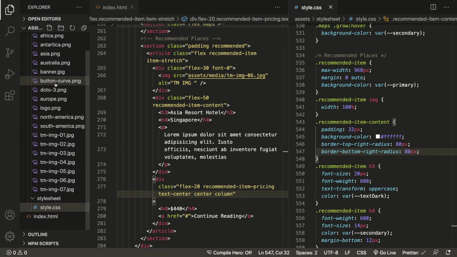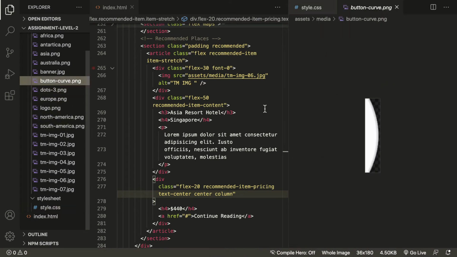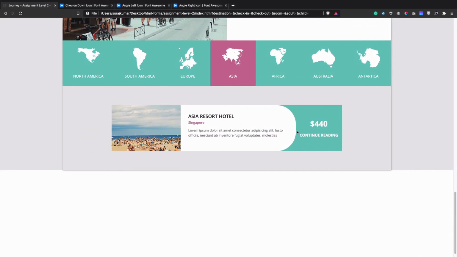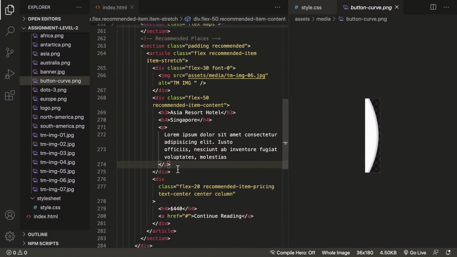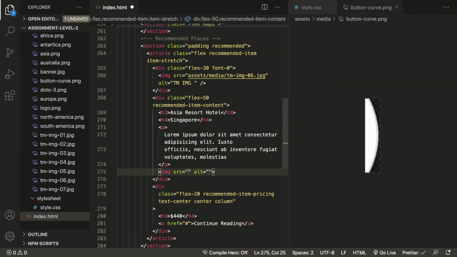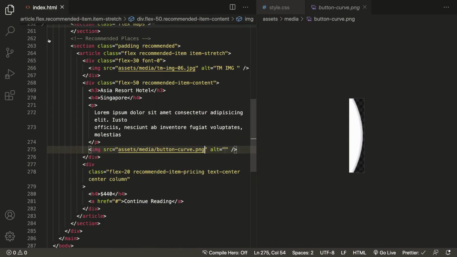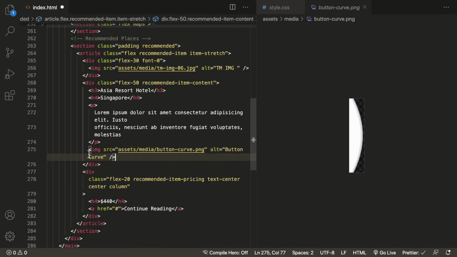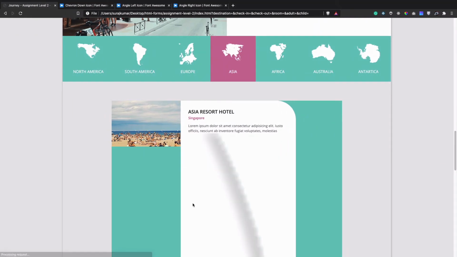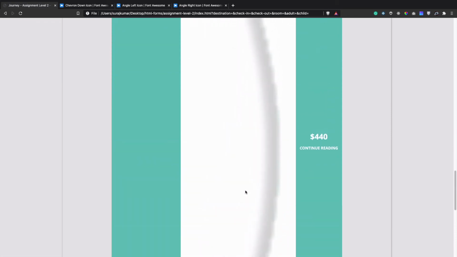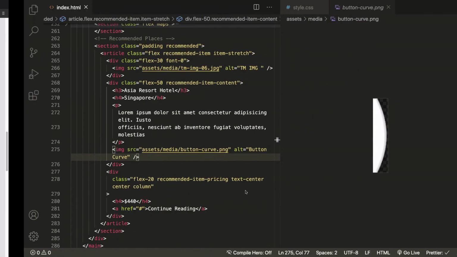So we have button curve. Let's see. Yeah, this is that image actually. So we can use that image instead of applying border radius. So let's take one img tag, assets, media, button curve. Let's collapse this here. Now save our file, go to our page, then give it a refresh. So here we have that image. Okay, the image is way too large.